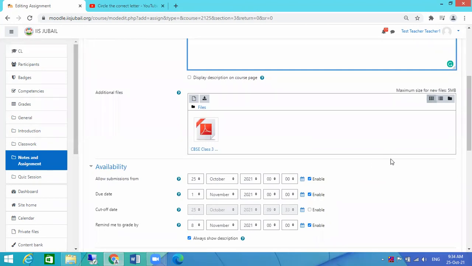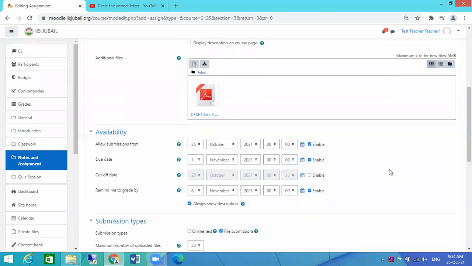The management of the assignment is very, very important. So how do we manage this assignment? Managing the assignment means deciding when the assignment should be allowed for submission. Today is 25th October, so right now it would be open. But I want this to be submitted from tomorrow onwards, so I can set the date. Tomorrow it will open, and students can start submitting.